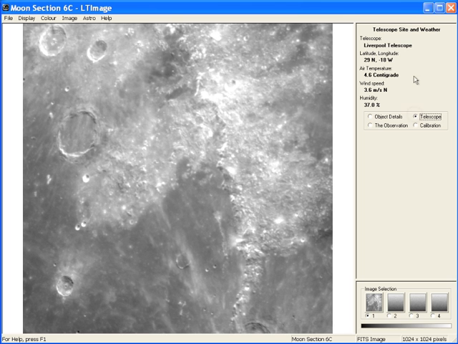Telescope tells us the name of the telescope that took the image, where the telescope is on the surface of the Earth, and what the temperature, wind speed and humidity were at the telescope when the image was taken. The Observation panel shows us when the observation was made, what the exposure time was, which filter on the telescope was used, and what the size of the image is.